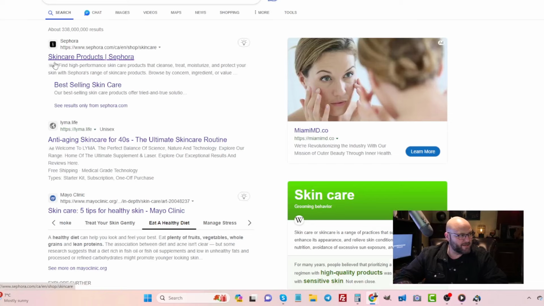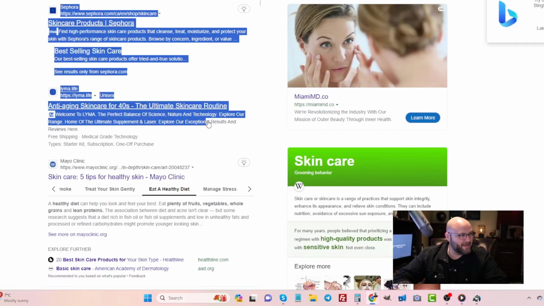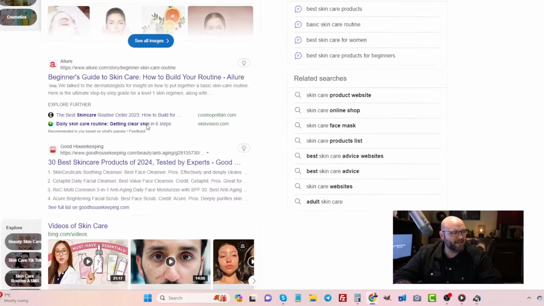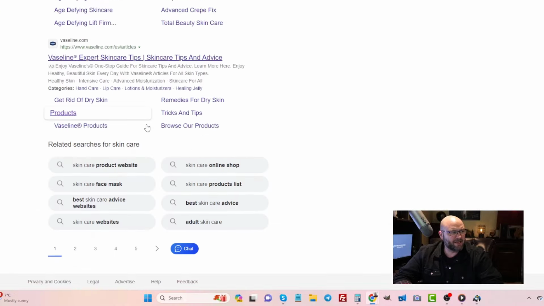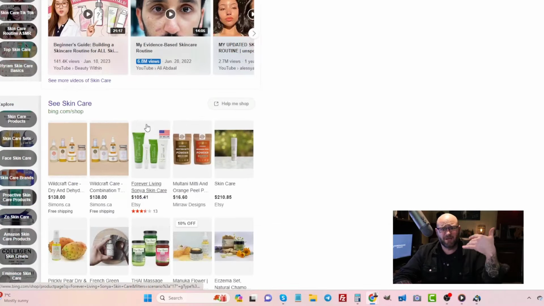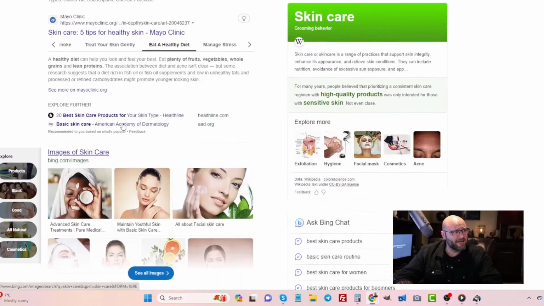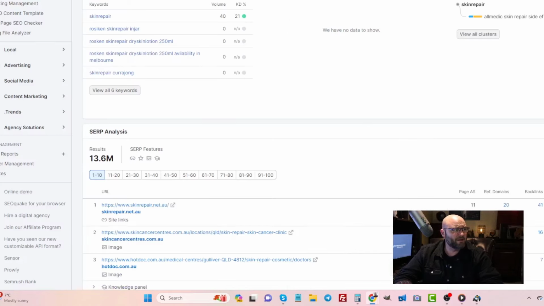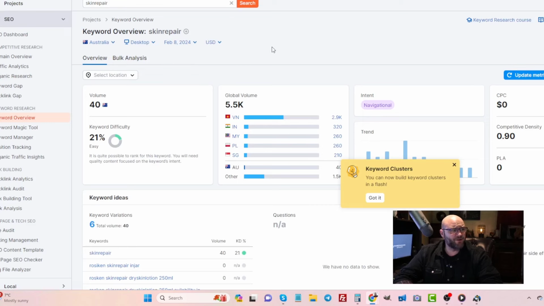Basically, you'll see here at the top, we have some results. Here's an ad here, anti-aging skincare for 40s, the ultimate skincare routine, a whole bunch of other ads available that you'll see as you scroll down. Now, another really cool way to spy is to actually take this domain name here from one of these ads, say lima.life, and you bring it into a tool like SEM Rush, and you can start seeing all of the keywords that they're bidding on and all of their ads and all of that stuff. This is a great spy tool for search ads.